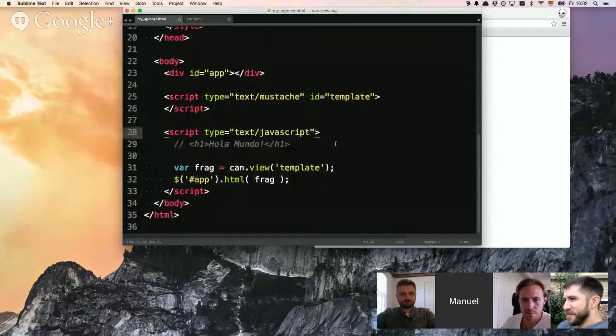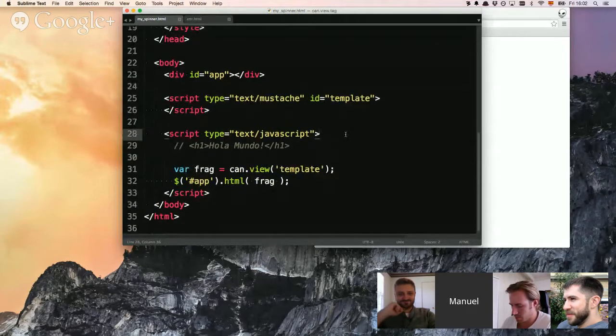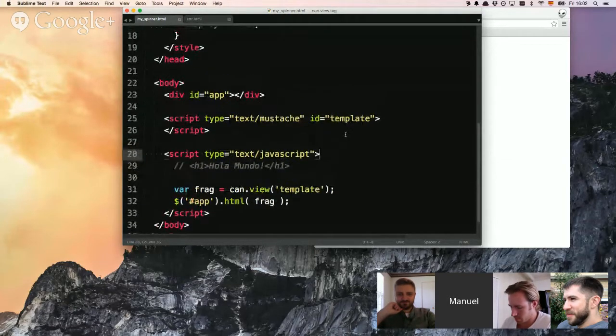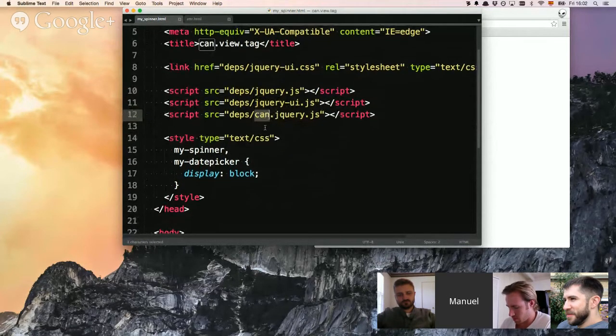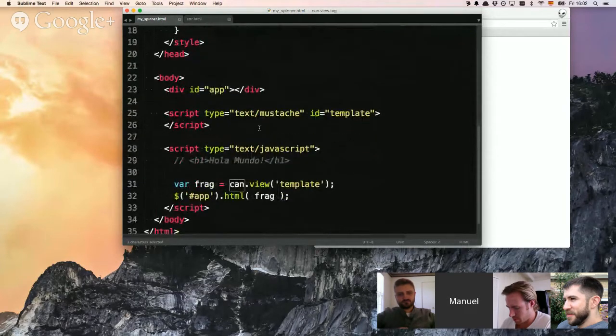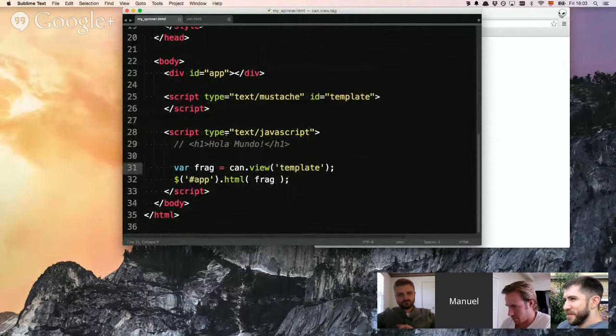Okay, sure. I think there are some Venezuelan guys here today, and I'm pretty sure they haven't used CanJS before. My current setup is pretty basic. I just imported jQuery UI, because we're going to do some interesting stuff with it later, and the jQuery version of CanJS. I have this script tag where I'm going to put some mustache templates later. And finally, a JavaScript tag where I will put my JavaScript, of course.